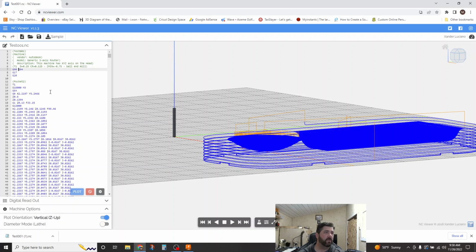and you simply click over here, you can just walk down the rows and see how this thing's going to react. So starting here, S18,000 is if I had a controlled spindle, it'd turn this on and ramp it up to 18,000 RPMs. G54 workspace, and then here is our first move.